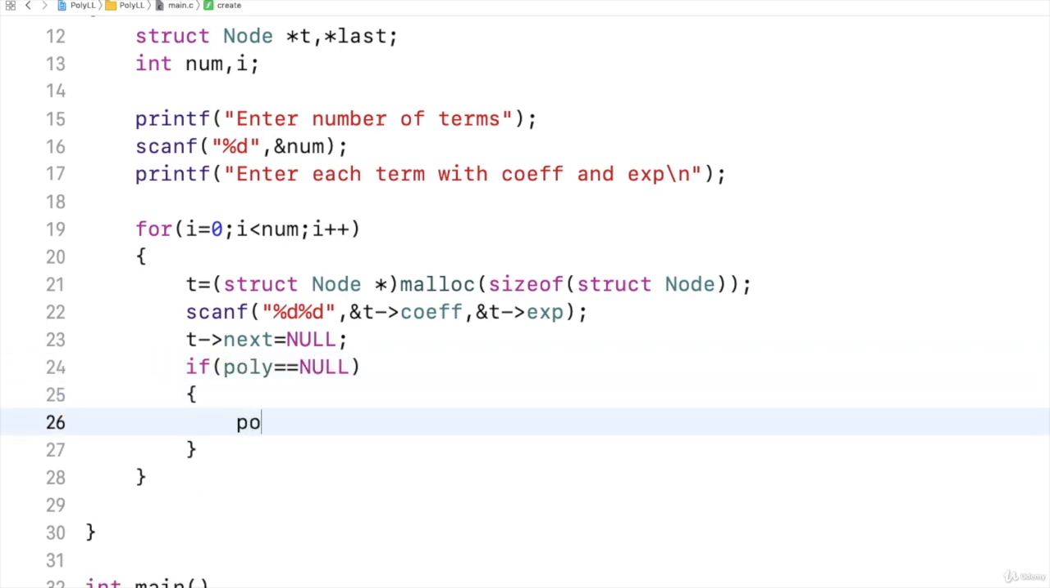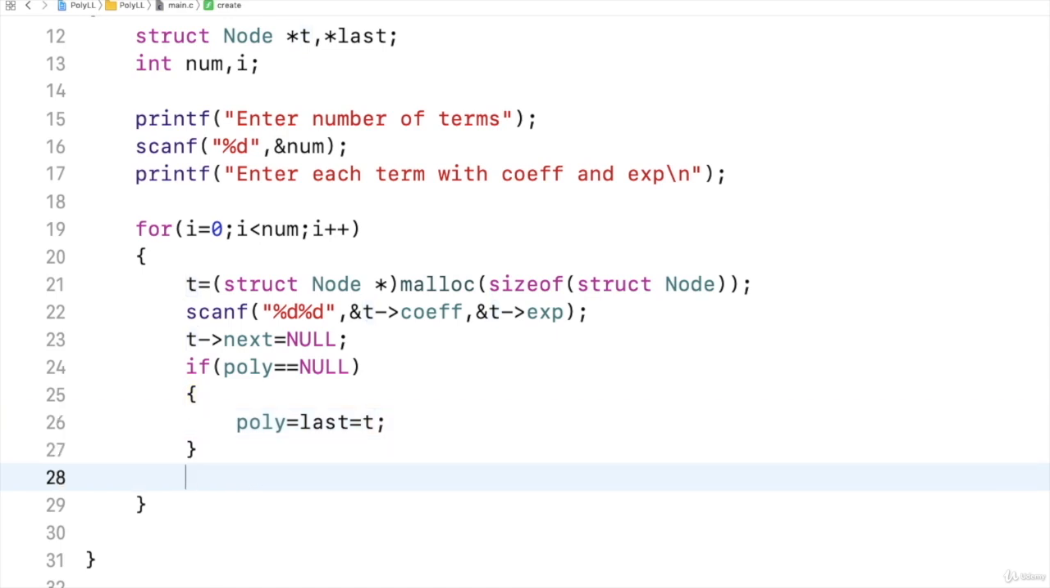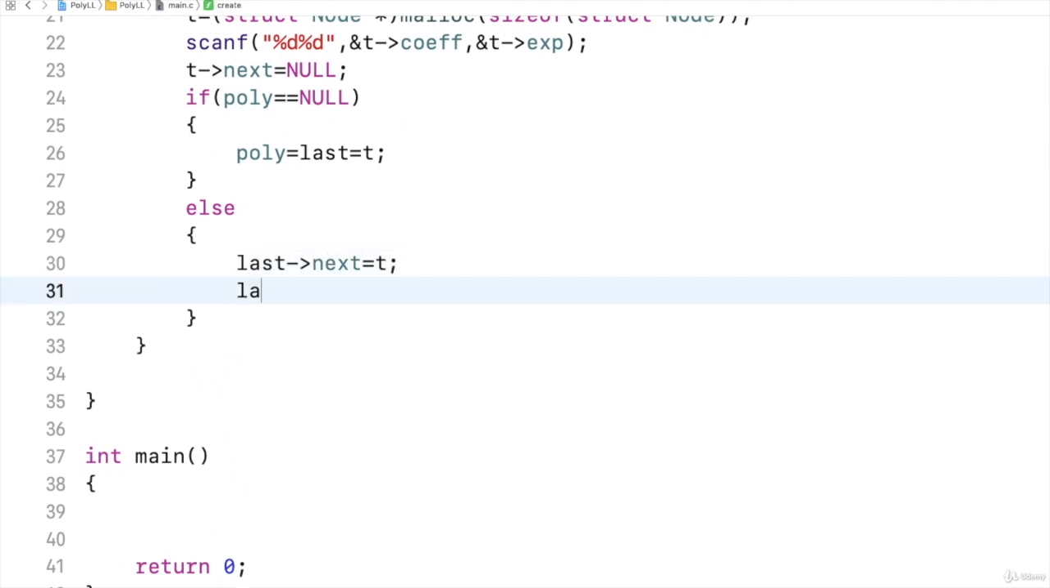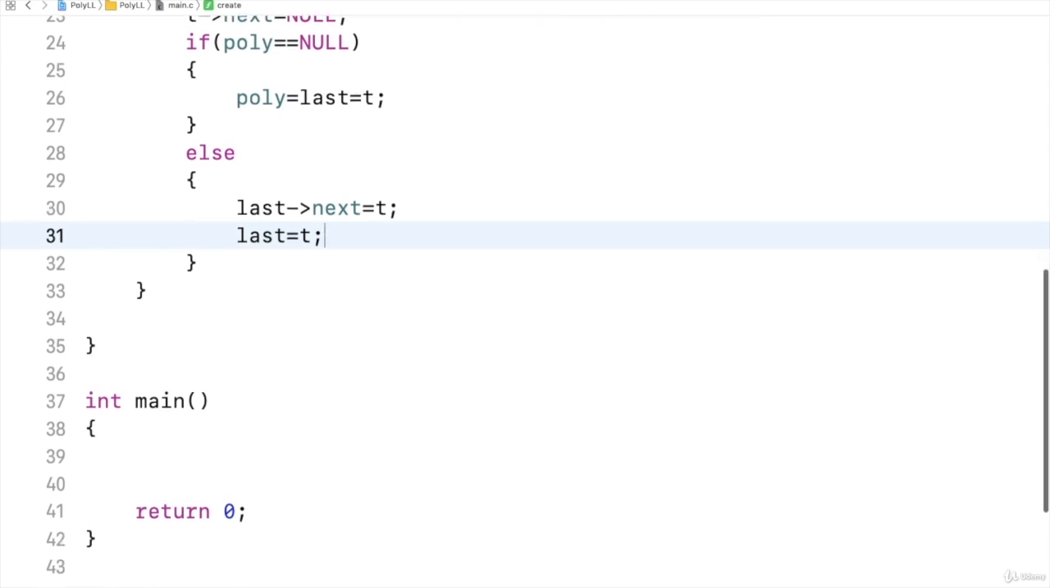If it's the first node, then poly should point on t, that is the first pointer should point on t, as well as the last pointer should also point on t. So I'll make both of them point on that first node. Otherwise, it has to be inserted as a last node. So for the last node, I should say last next assign t and last should point on t. That's enough. So this will create a polynomial. It will create a new node and insert it at the last node.